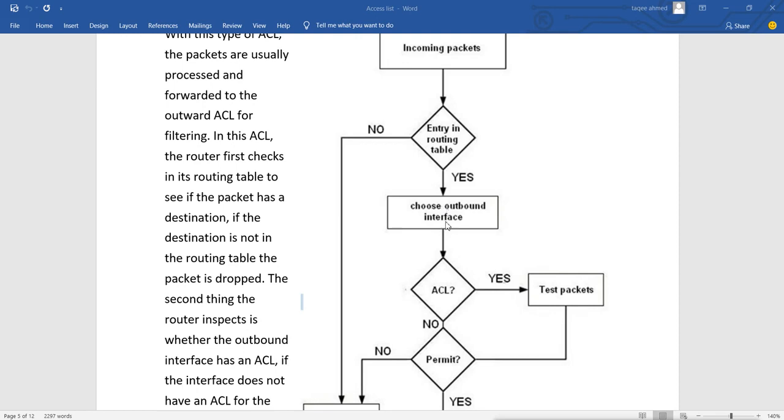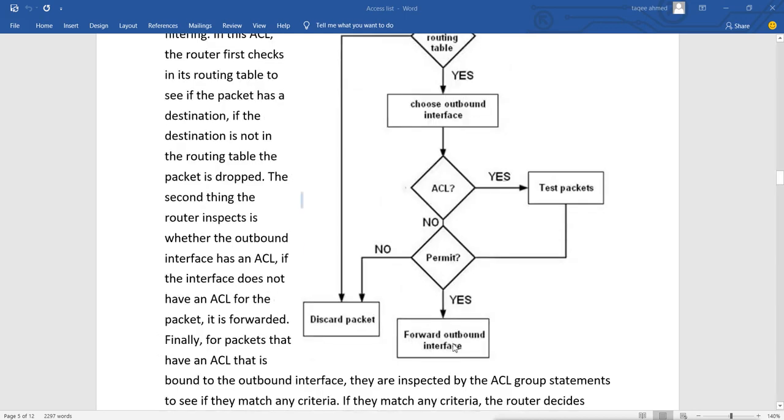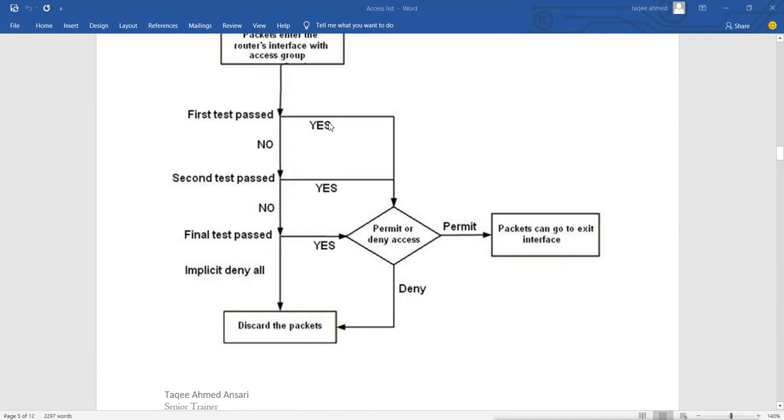Now on that outbound interface, it will check whether we have an ACL or not. If yes, then test the packets, and if there is no ACL, then directly permit the packet and it will be forwarded. And if the ACL is there, then it will test the packets the same way, statement-wise: first, second, third, and finally implicit deny if none match.